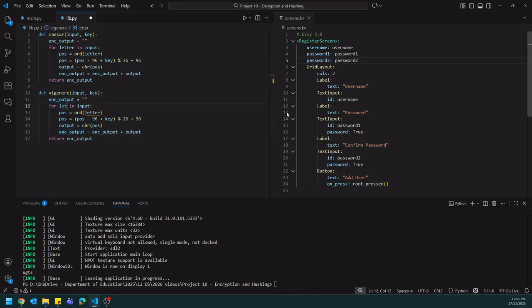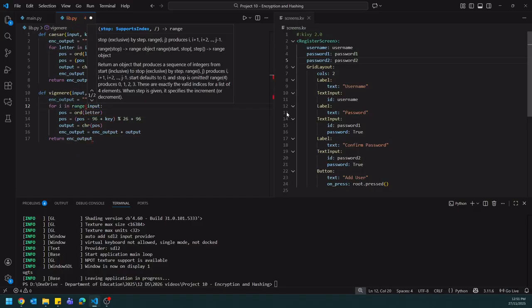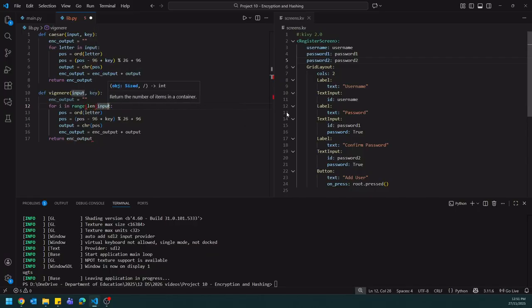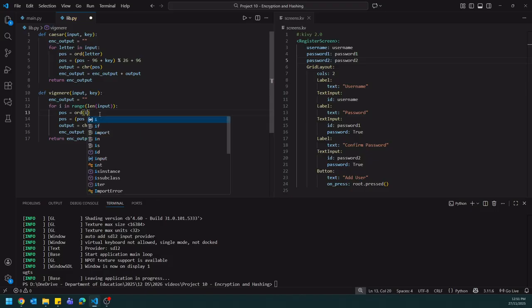The first thing we're going to do is change our for loop to use a counted loop. So for i in range, and the range is equal to the length of the input, because we need to do it for every letter in the input. Now that we don't have letter, we need to change what we're looking for. In this case, we're looking for the letter being input at index of i. So the first letter would be input 0, the next one would be input 1, and so on.